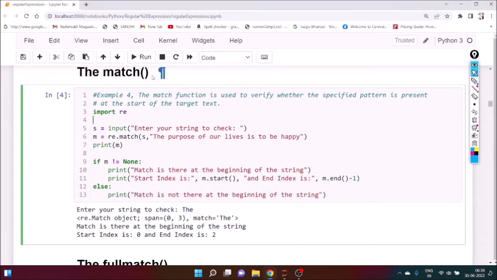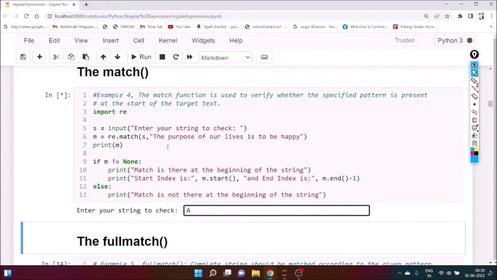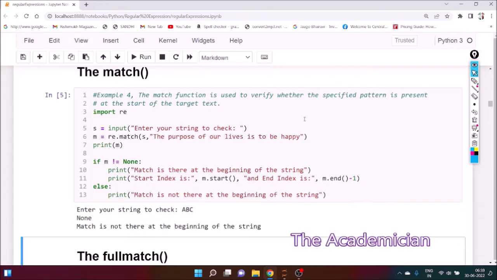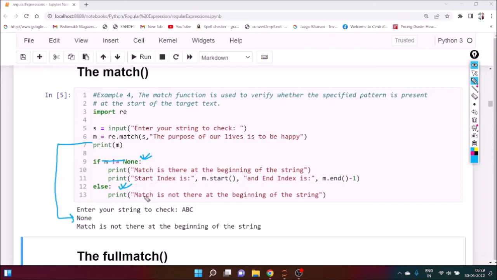Now what happens if you don't put D here? If you write A B C, the output is what you can see here. The output is None. That means this is false. If this is false, it will execute the else part. Match is not there at the beginning of the string. You can get this particular message. Are you getting my point?